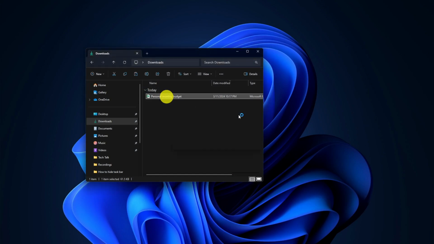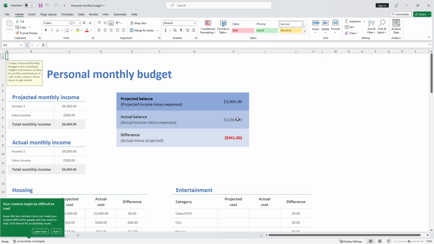Now if we try and open it, it doesn't prompt you to enter your password once again. So there you have it.